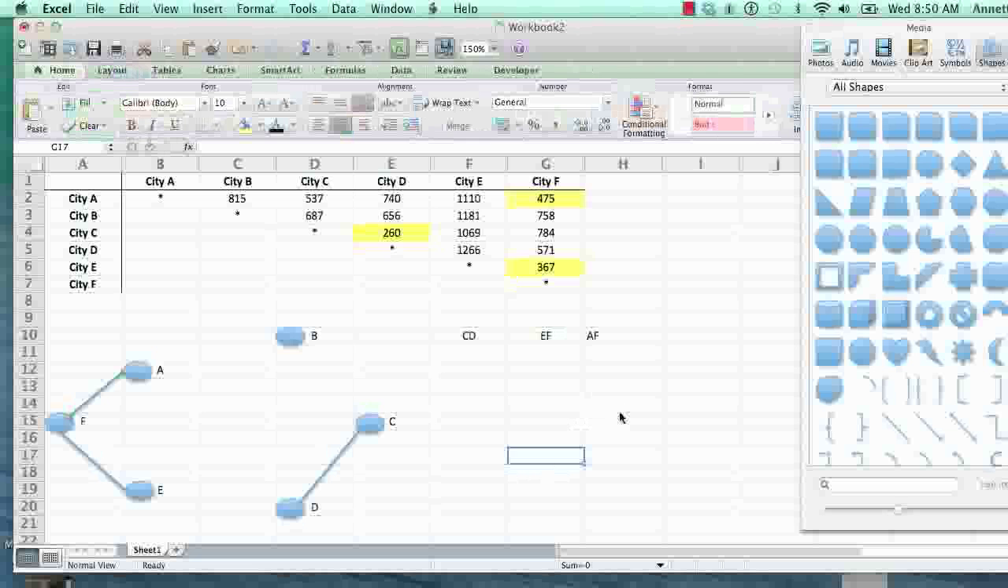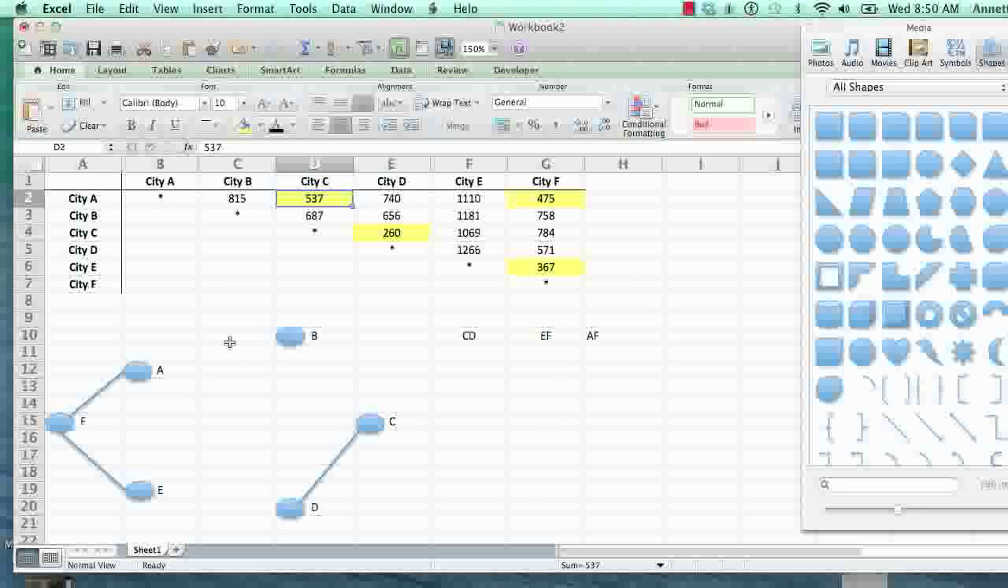Now we're going to start looking at whether we have formed a circuit or not by any of the edges we have created. Notice we have not. So I'm going to look for the next smallest value in this chart. And it looks like it's 537. That comes from city A and city C. So I'll highlight that. And since connecting that would not create a circuit, I'm going to go ahead and use that as my next edge.